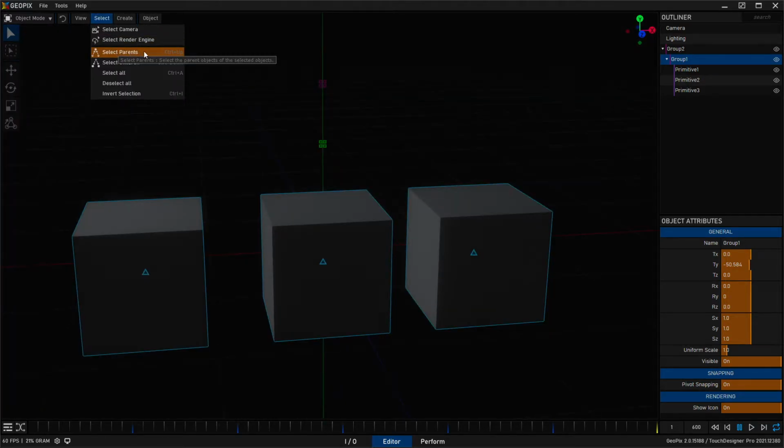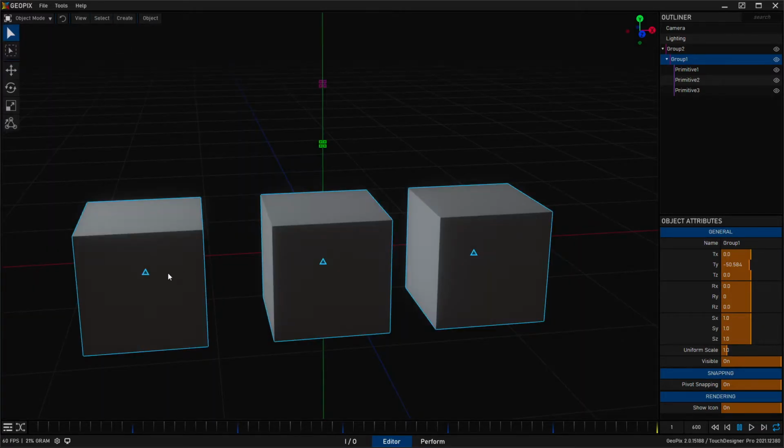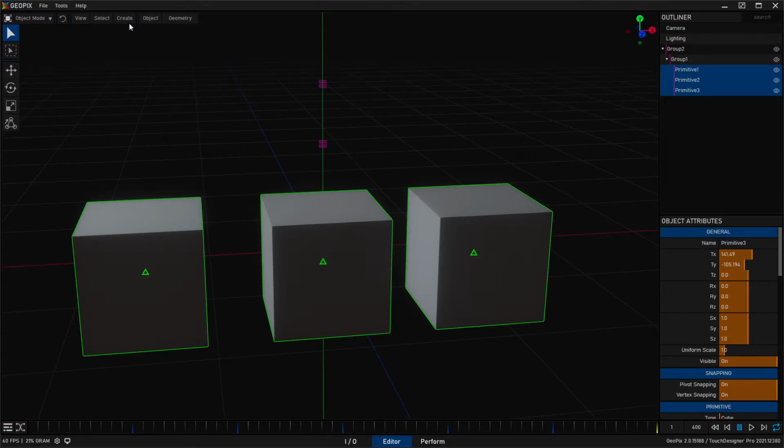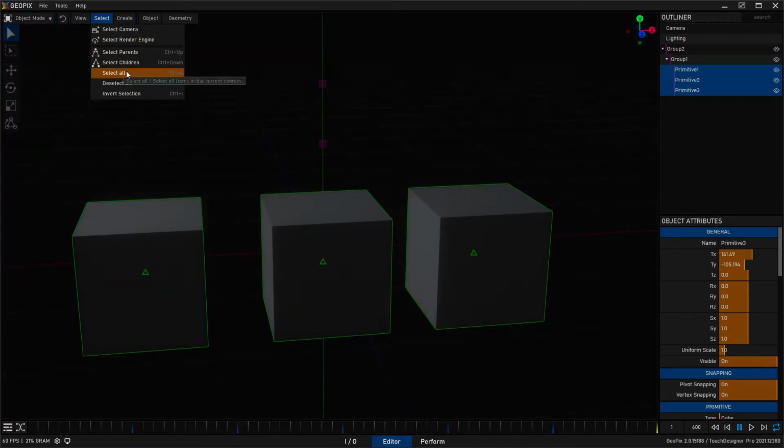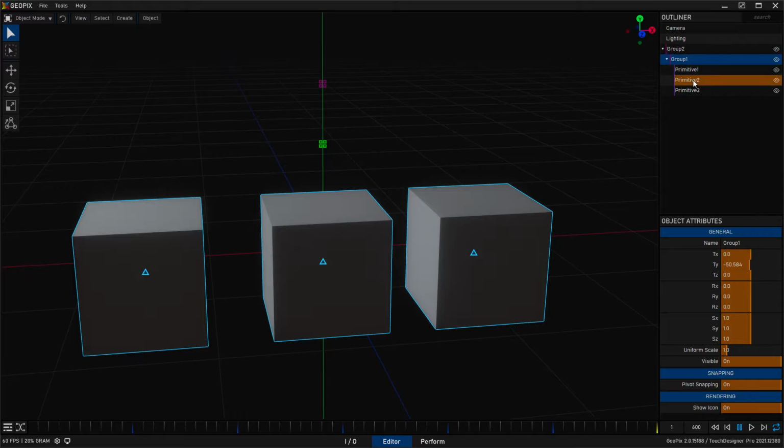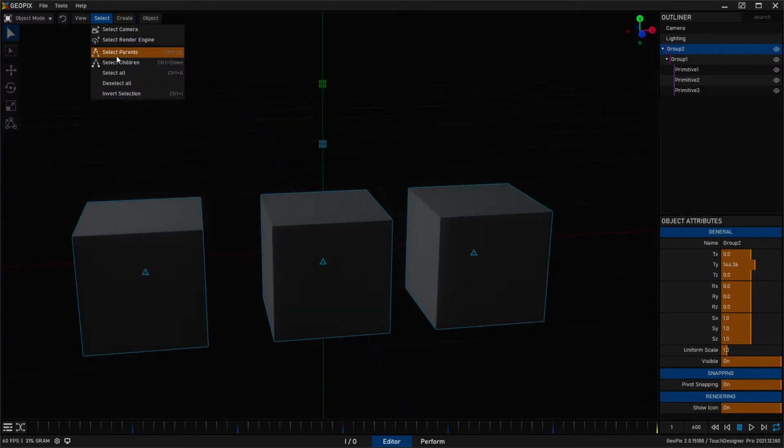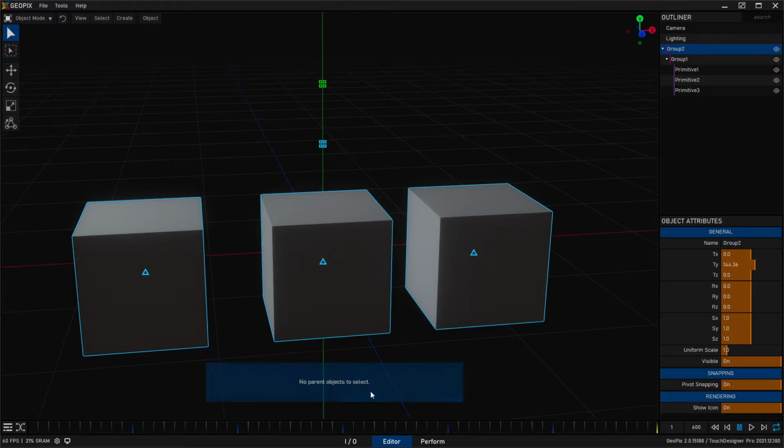So, all right, without getting distracted here, we go through the select menu. The top one here, Ctrl+Up, is going to take us from our current selection to the parent object. So if we have these cubes selected and we click select parents, we're going to notice that we went from having our cube selected to our parent selected. And if we do this again, it's going to take us up to group 2, and group 2 doesn't have a parent, right? It's basically in the root of the world. So if we go to select and select parents, it's going to tell us no parent objects to select.